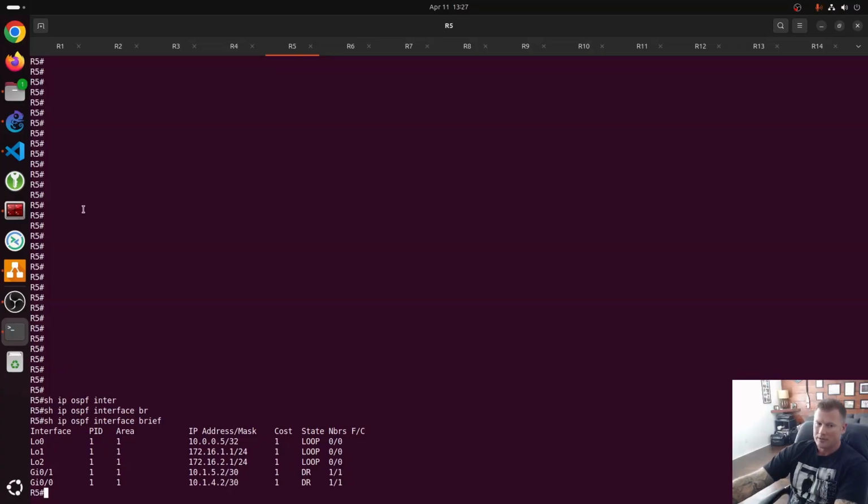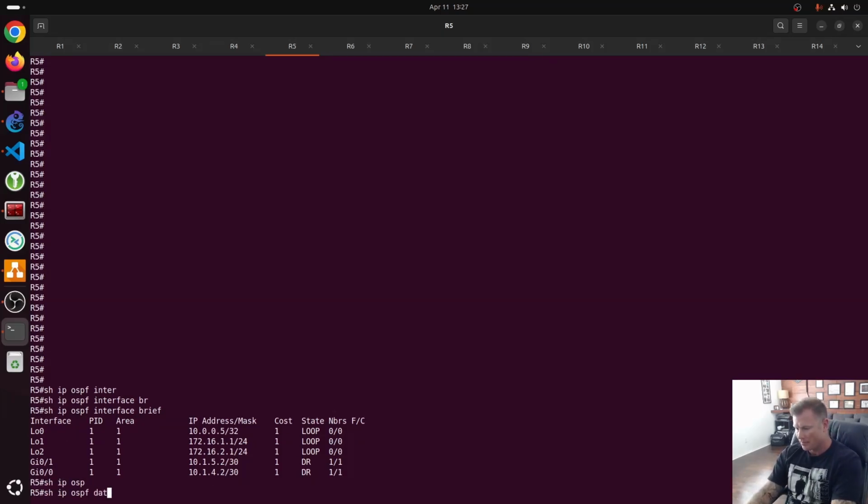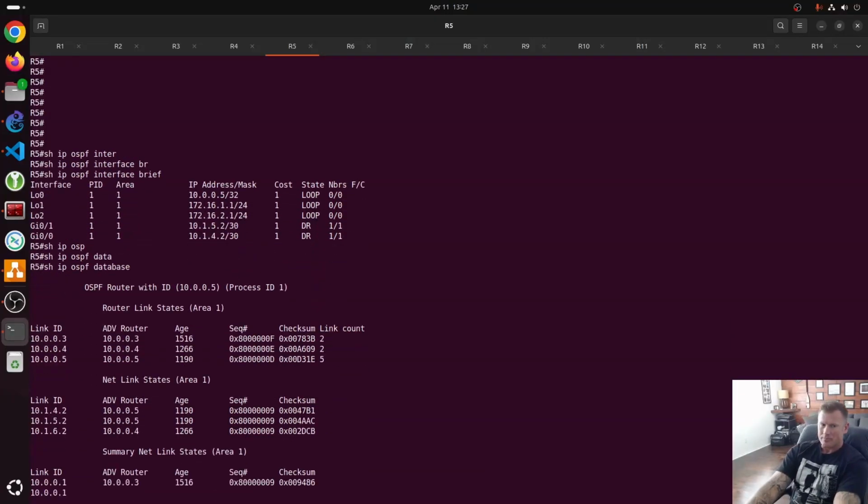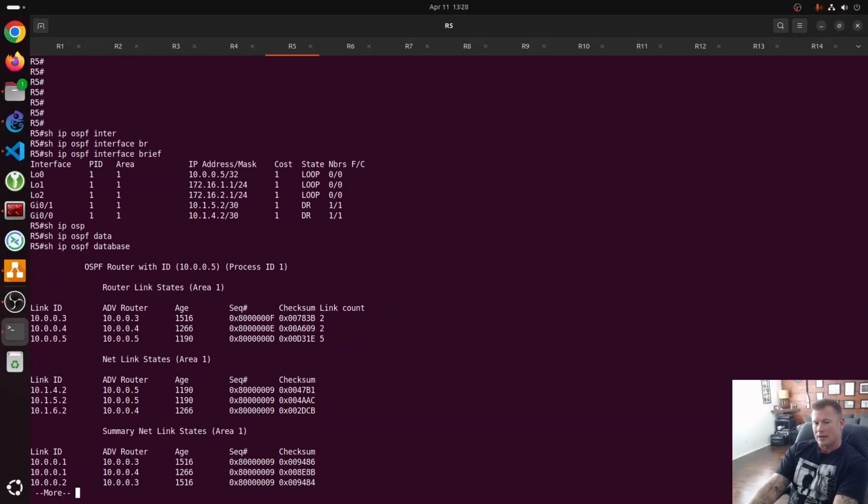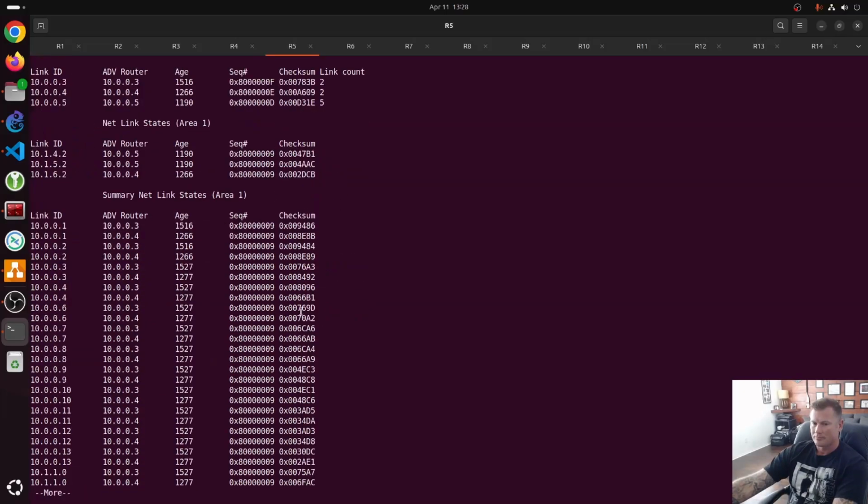Now, here's the most important comparison in this entire video. If we type show ip ospf database, we can look and see that in the router link state section, you only see area 1 entries. Router 3, router 4, and router 5. That's it. No router 1, no router 2, no router 6, 7, or 8, or any other router in the network.